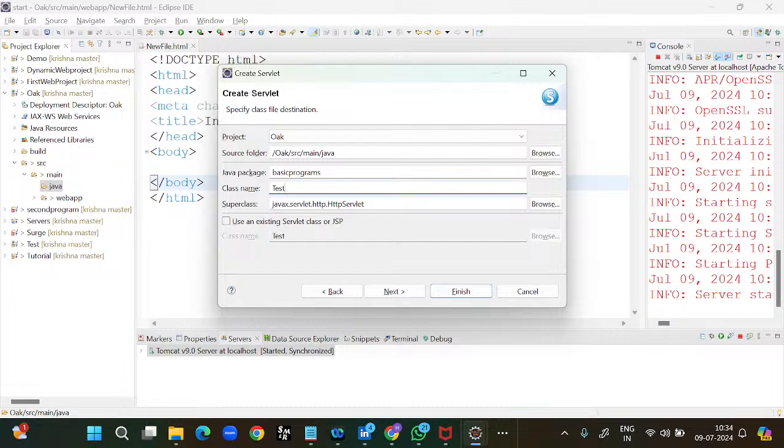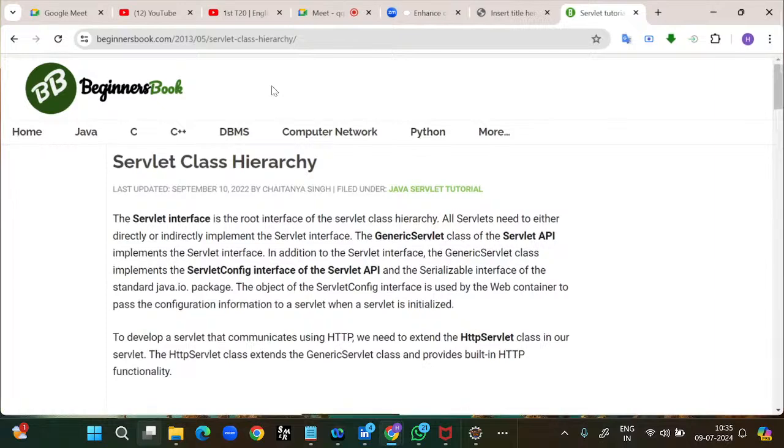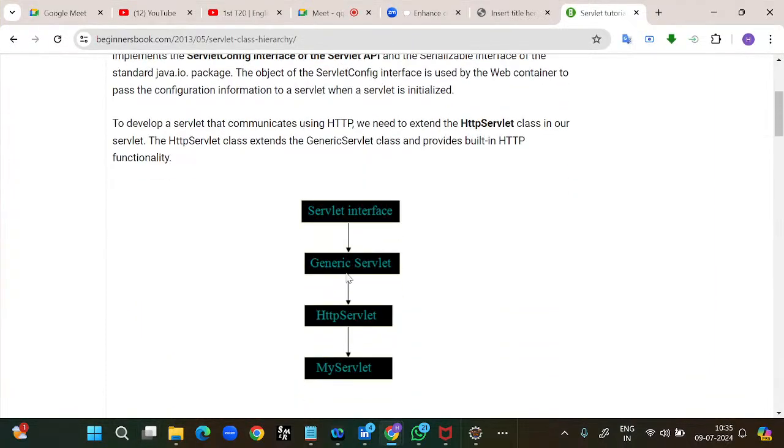Servlet is nothing but Java classes only. Here you can give any name, test or demo. I am selecting demo, and you can observe the superclass is taken by default as the HttpServlet class. Why? In the servlet hierarchy, you can develop the servlet with the help of GenericServlet, with the help of my servlet, or with the help of HttpServlet. Among those three classes, this one is the recommended.